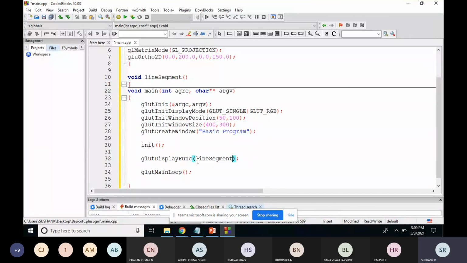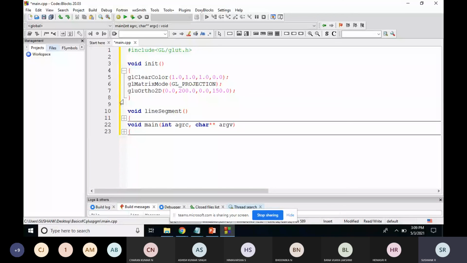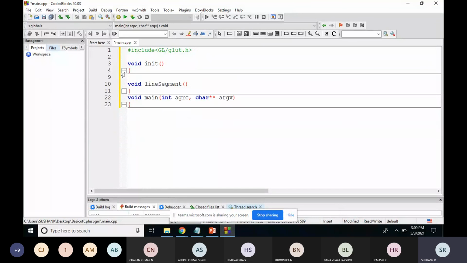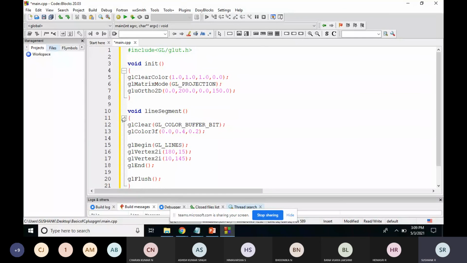Any doubts with respect to the simple function or a basic program in CG? This is your first program in CG. So any doubts, any line you are not understanding?